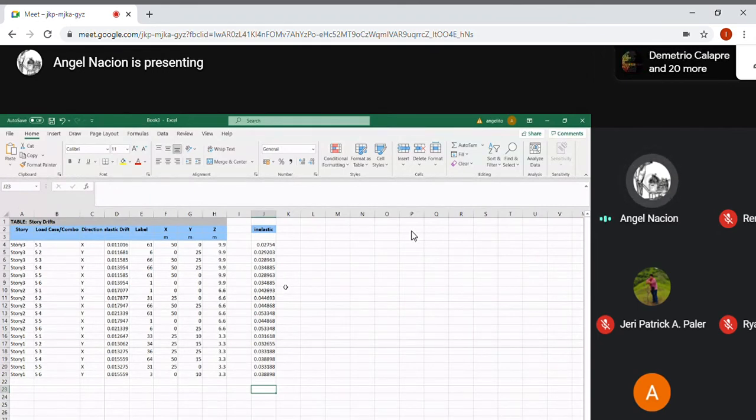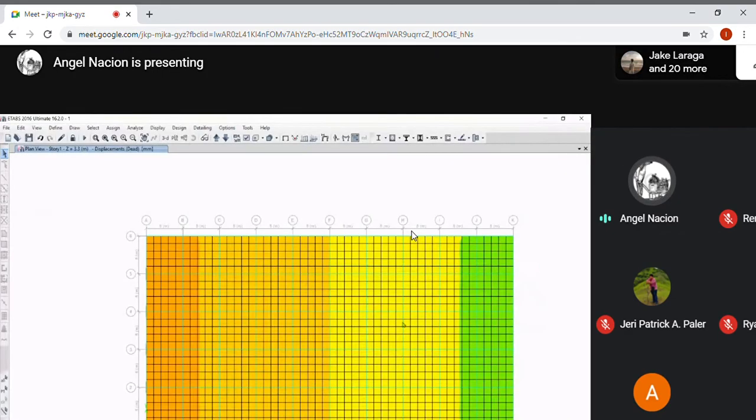Bakit kaya? Kasi because of ang laki ng ating mga column sizes, mga 3.5 by 3.5, it's already huge. I don't know what's the problem with our model.